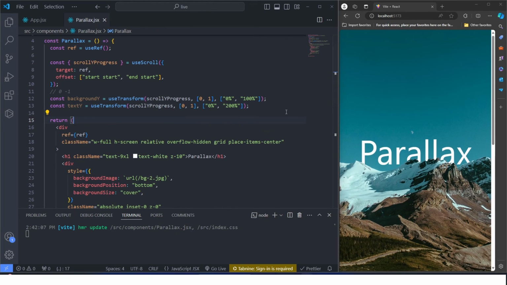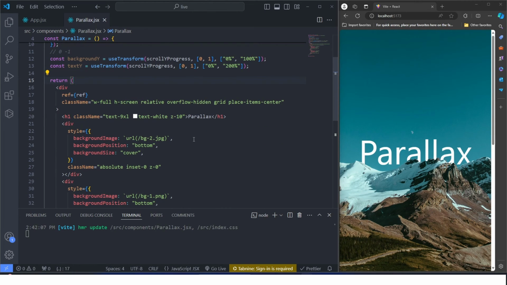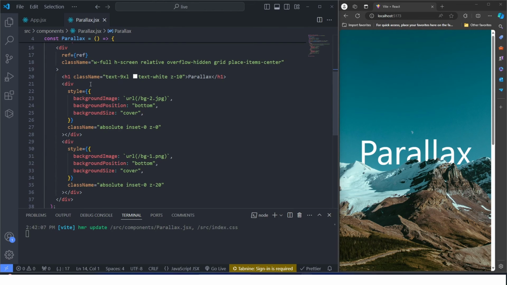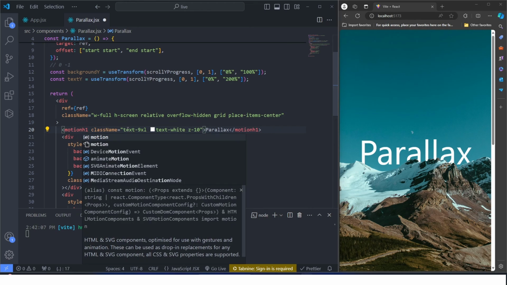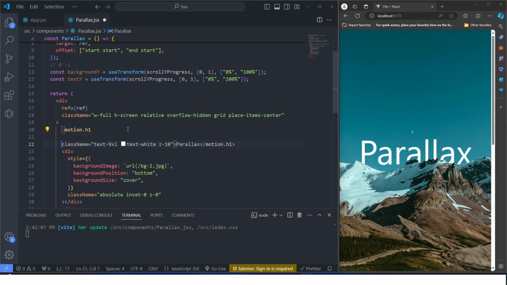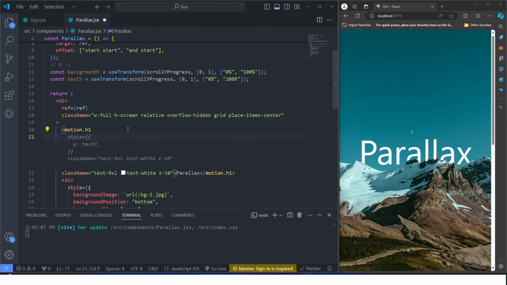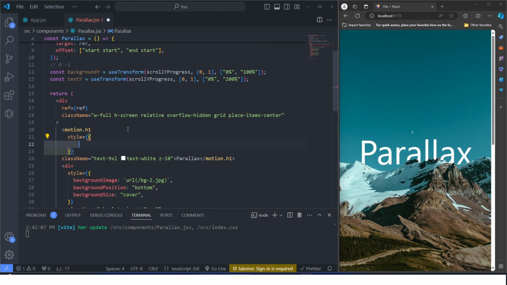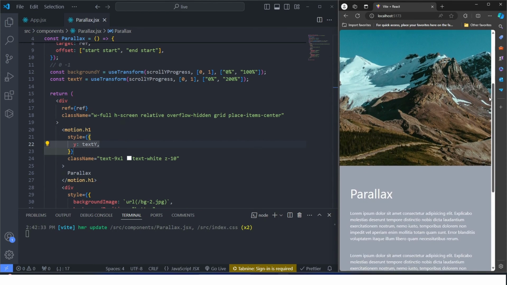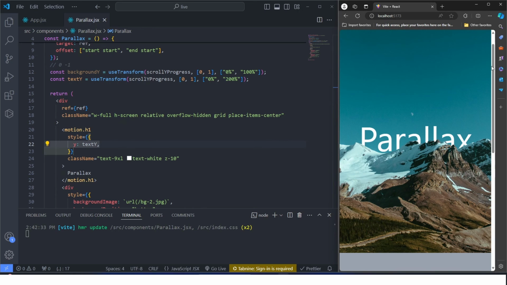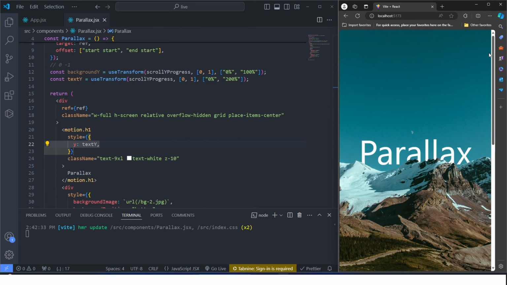Now we can use that, but there's a catch. We cannot directly use these values because these values are motion values. So in order to use those values, we have to add the motion tag to the element. So for the h1 I'm gonna add some style. I'm gonna set y to text y. Now you can see the text moving slowly and the mountain and the sky moving at regular speed.